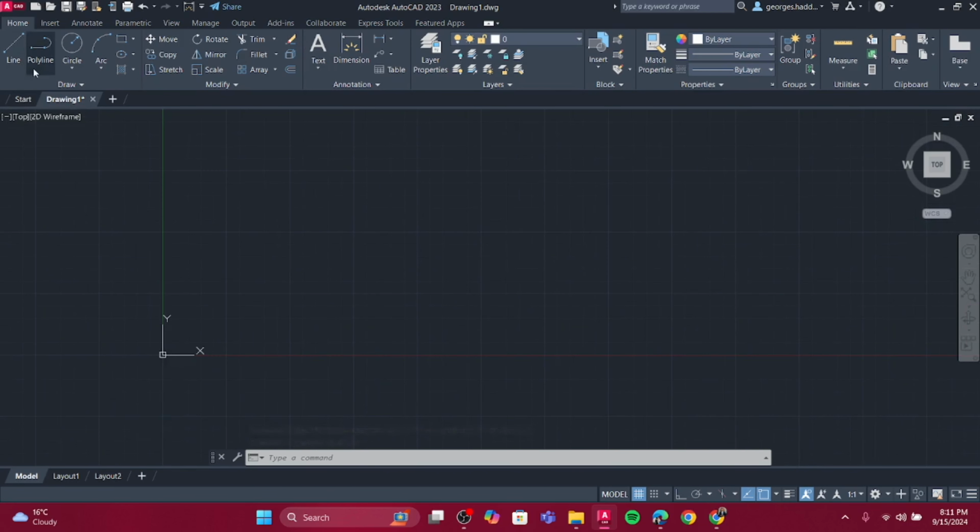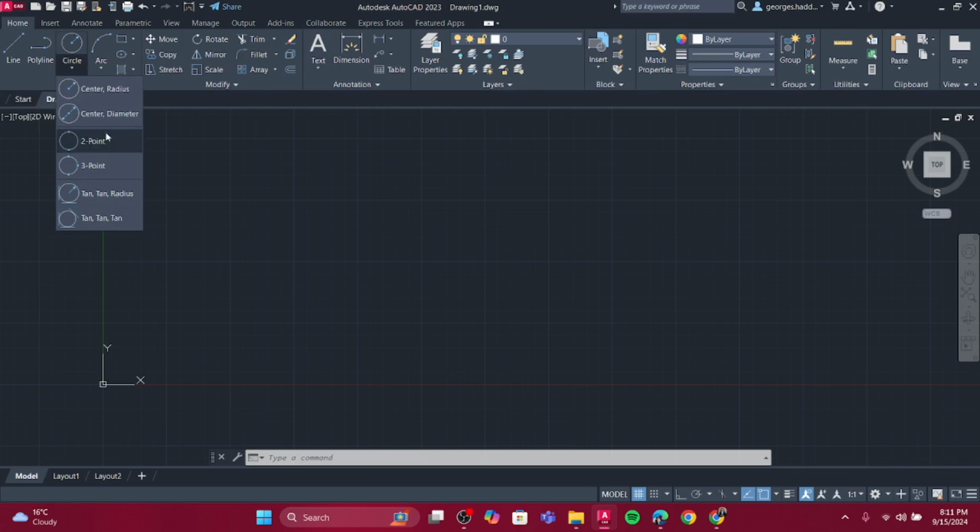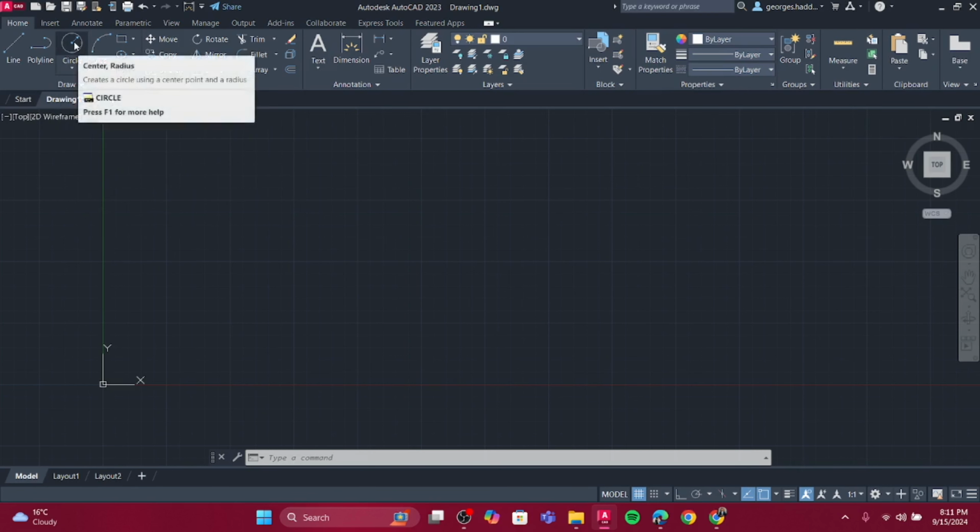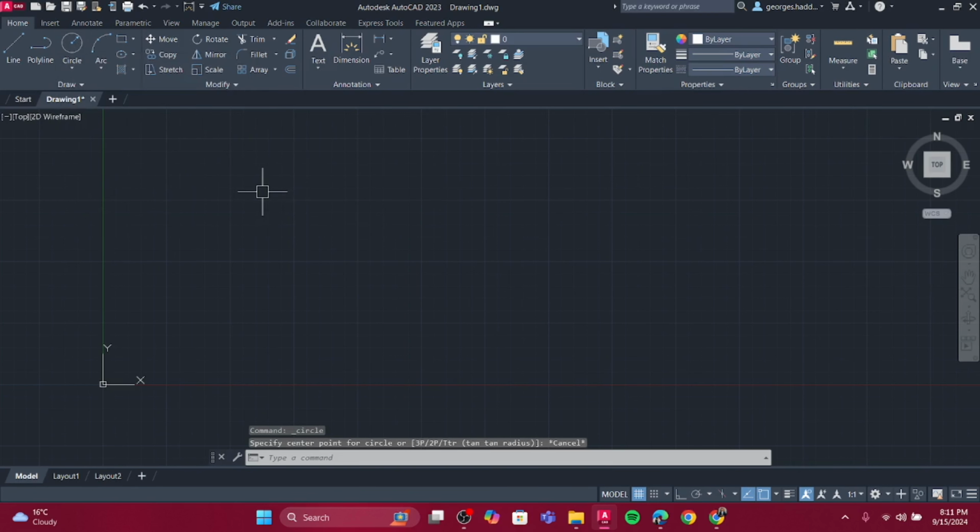That is for the line and the polyline options, basics. I'm just going to learn the basics for now. We have a circle and we have different types of modes for the circle. Center radius, center diameter, 2 point, 3 point. Mostly we're going to use all of them practically, but the most important ones are going to be the center, the diameter, and radius. So we click on the circle, or you can just use the C for circle. Press on enter.